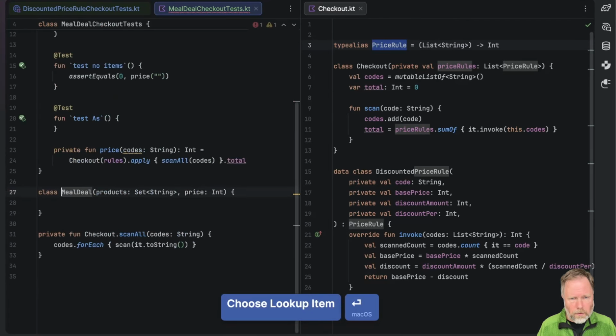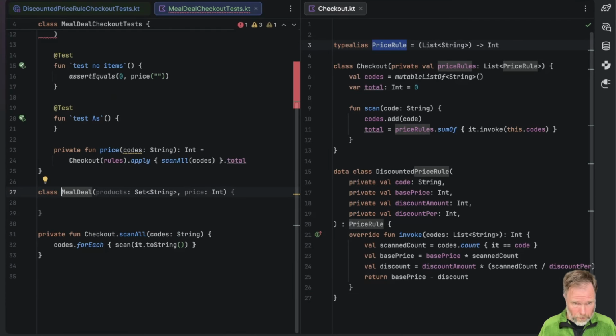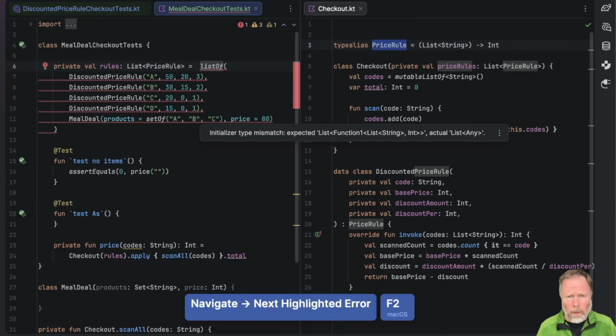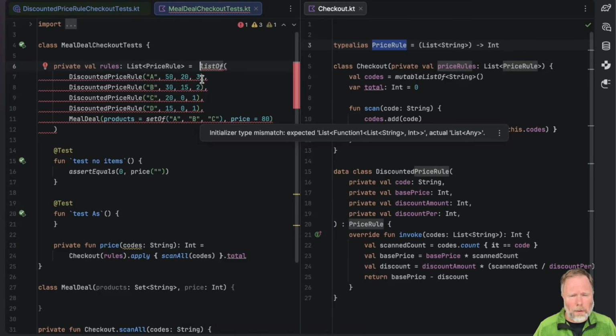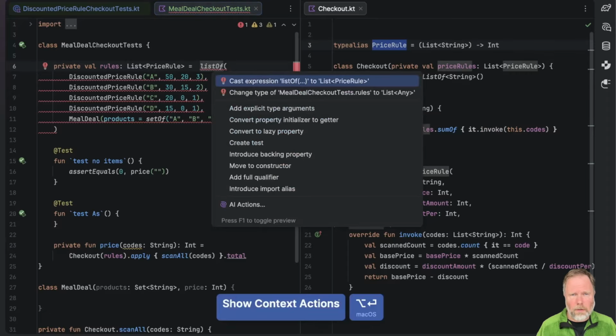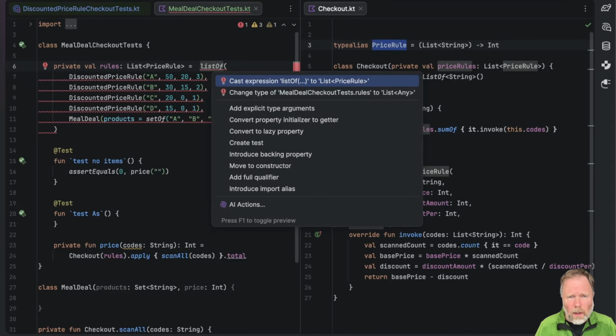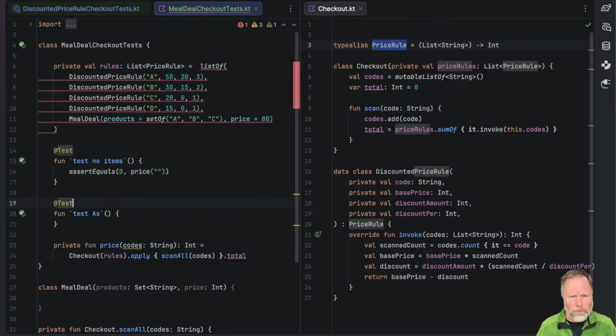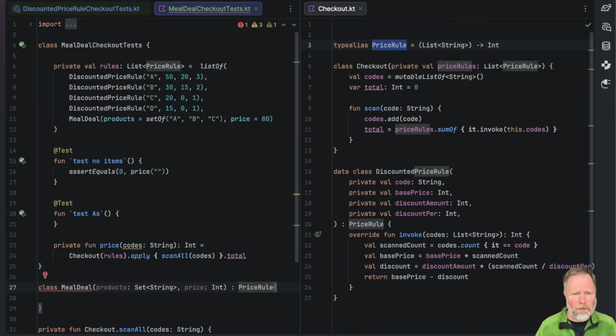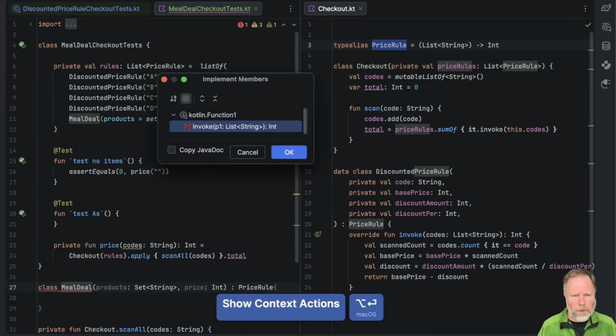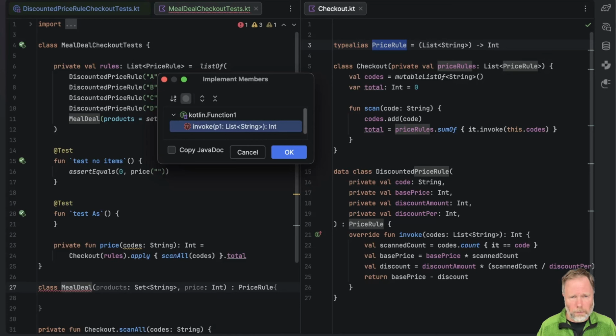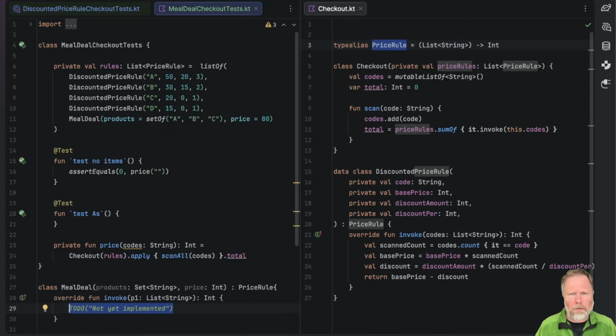So we'll say good. And now we have a failure to compile up the top. And that's because this has ended up as list of any, because meal deal is not a price rule. Just see whether it will fix that. None of those things are what I want, because what I really want is for meal deal to implement price rule. And if I do that, the error at the top goes away, but we end up with one down here, which is that we need to implement the members of PriceRule, which is our invoke. And that allows us to compile, even if it doesn't know what P1 is.